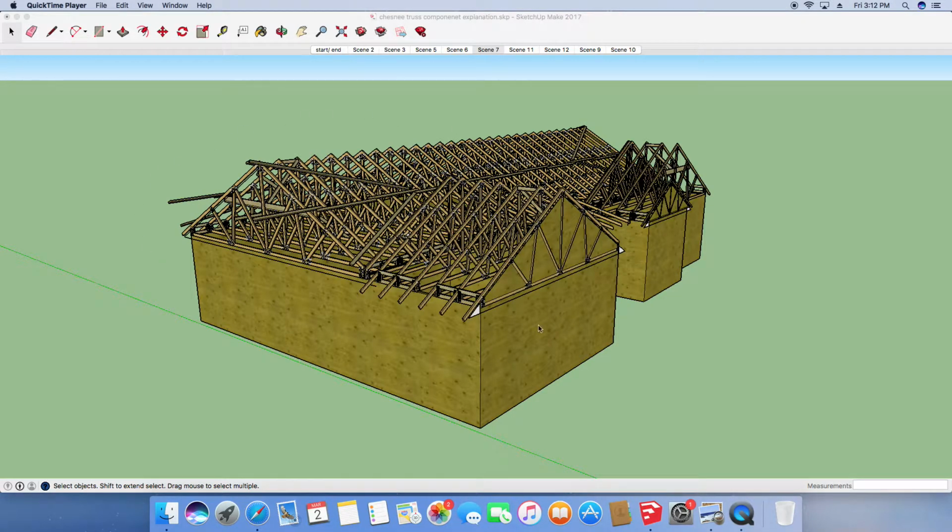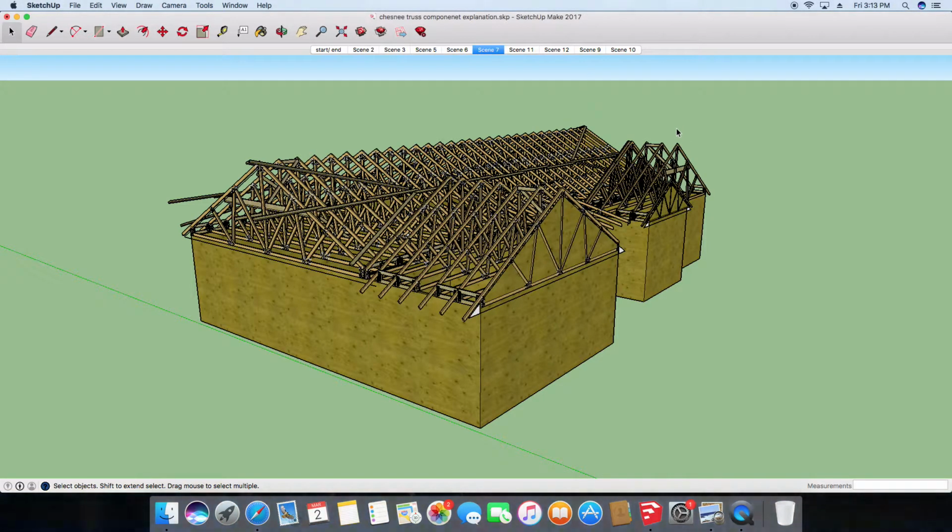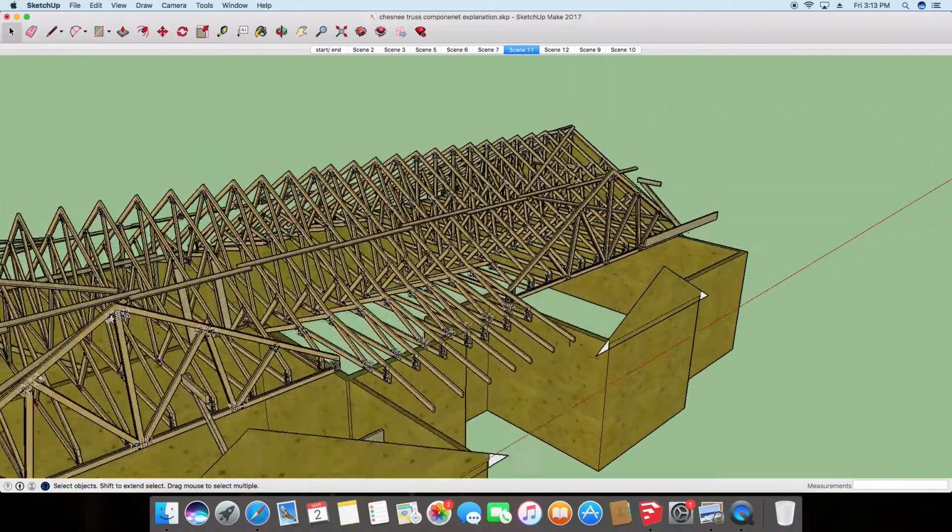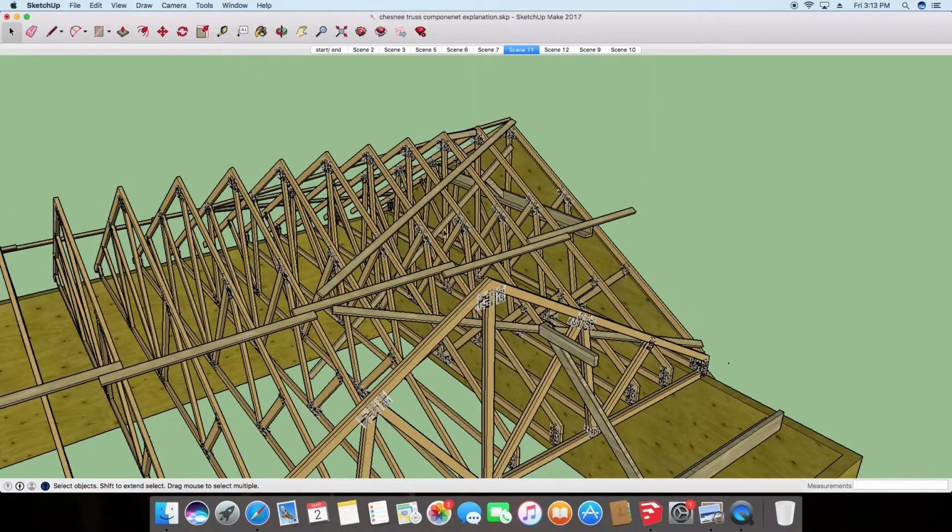This is a Chesney house plan that has had the trusses flown and the appropriate temporary bracing installed. At this point, it is ready for sheeting and subfascia and all the others, but we've left that off so that we can see into the structure of the house plan and the trusses.